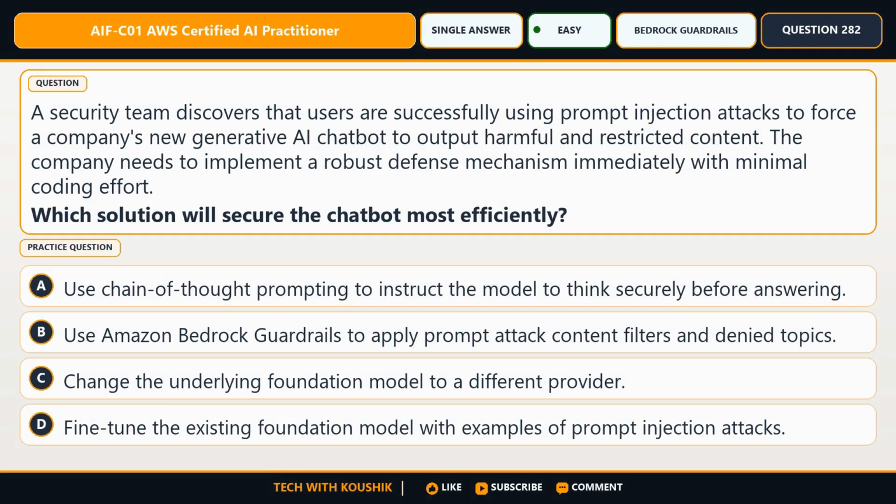This contains an important exam distinction. This question moves us into Bedrock guardrails. The key exam clue is contained in this scenario. A security team discovers that users are successfully using prompt injection attacks to force a company's new generative AI chatbot to output harmful and restricted content. The company needs to implement a robust defense mechanism immediately with minimal coding effort. Which solution will secure the chatbot most efficiently?